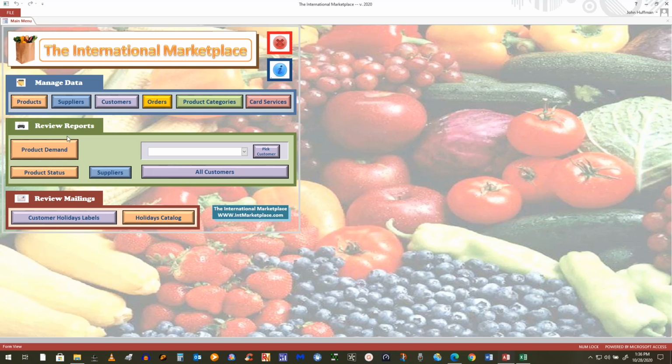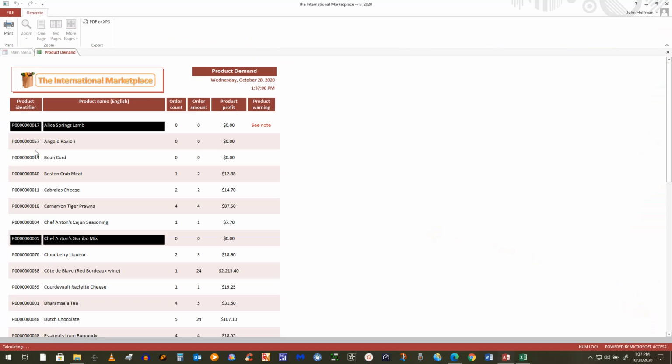All right. Now let's look at reports. So reports had a different ribbon. And when I open this one up, remember it comes up in report view, not in print preview.